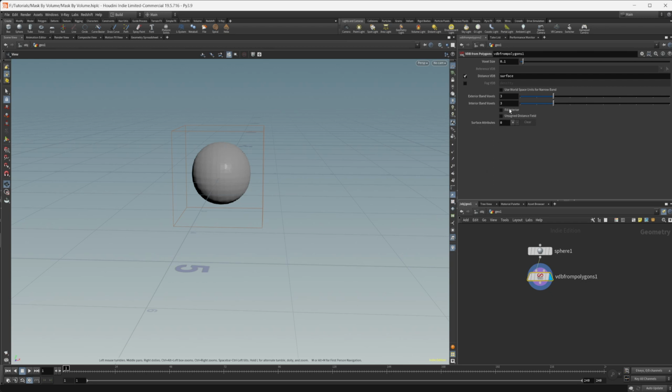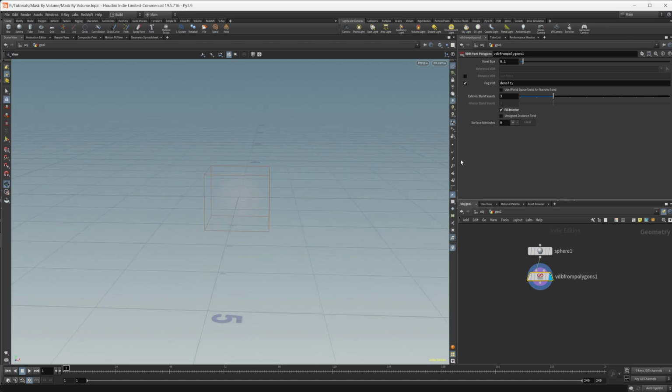So what we're doing with this, we're going to check fill interior because we want to have the interior filled out. And in order for this to work as a mask, we don't want it to be a surface VDB. We want it to be an actual fog VDB. The reason for this is because at the center of our sphere, we're going to have a value of 1, and it's going to fade out to 0 across the rest. So that's essentially all a mask is, just a 0 to 1 range. So let's just rename this to mask, and we should be all set with our mask.